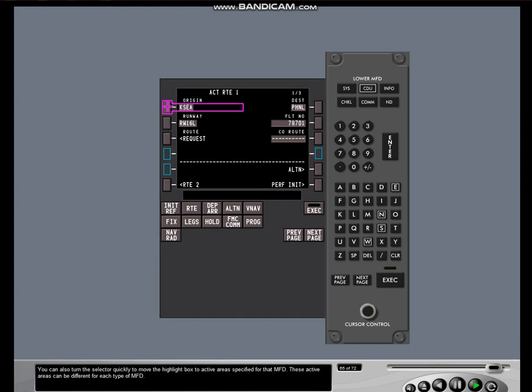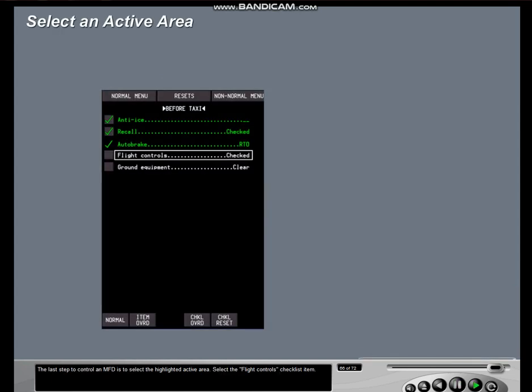You can also turn the selector quickly to move the highlight box to active areas specified for that MFD. These active areas can be different for each type of MFD. The last step to control an MFD is to select the highlighted active area.